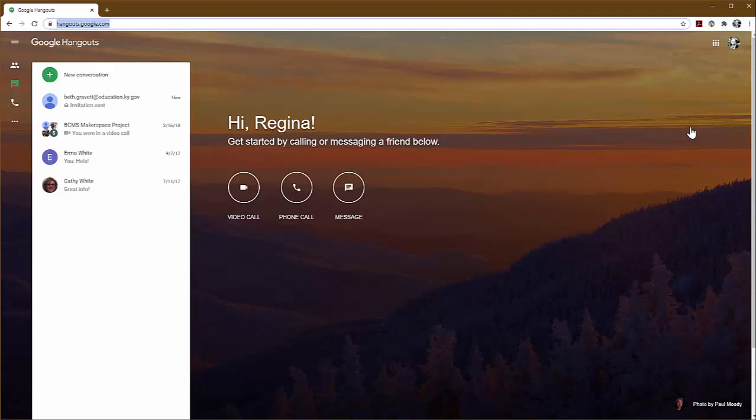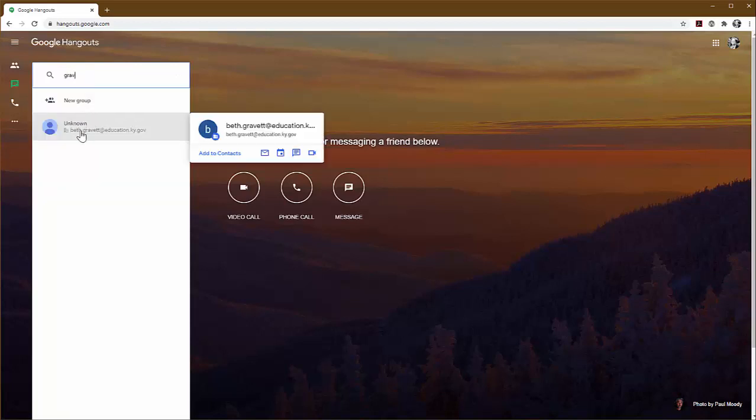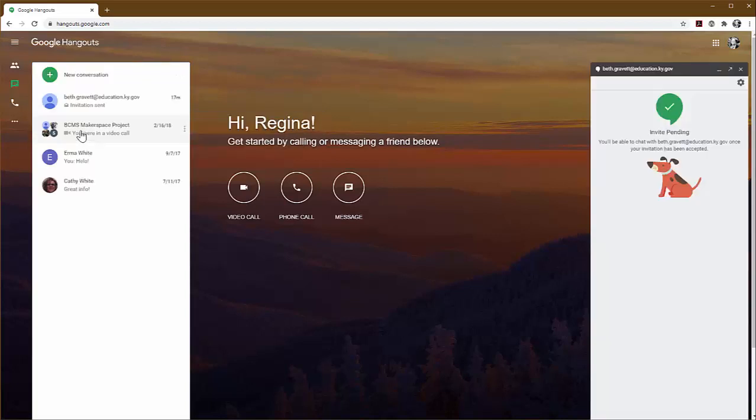Some of the basic functionality of Google Hangouts includes placing a video call, a phone call, or starting a message. You can also do the same from the left-hand navigation over here. To start a new conversation or to find somebody, click on this new conversation and then search either their email address, or if you are tied to a global address book, you can search by their name. If you have yet to chat with that person, an invitation will be sent and will need to be accepted prior to being able to chat.